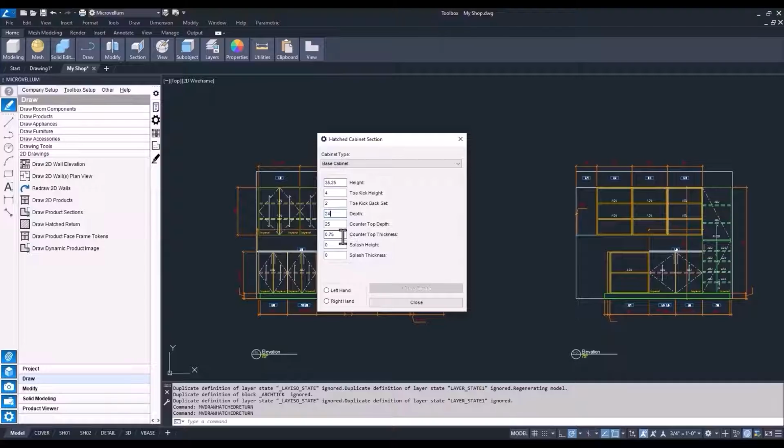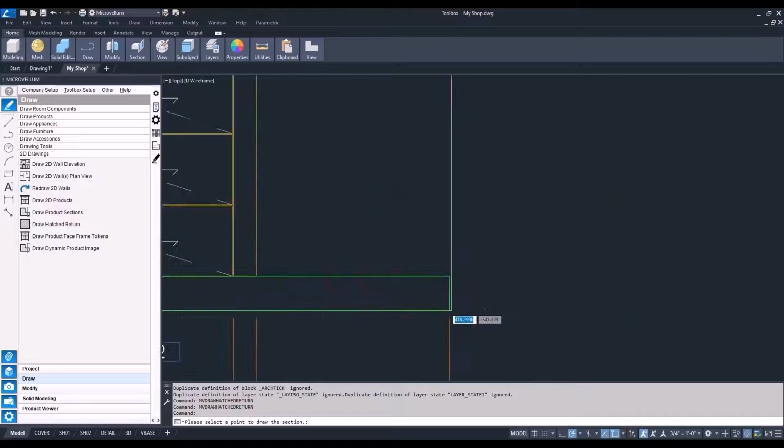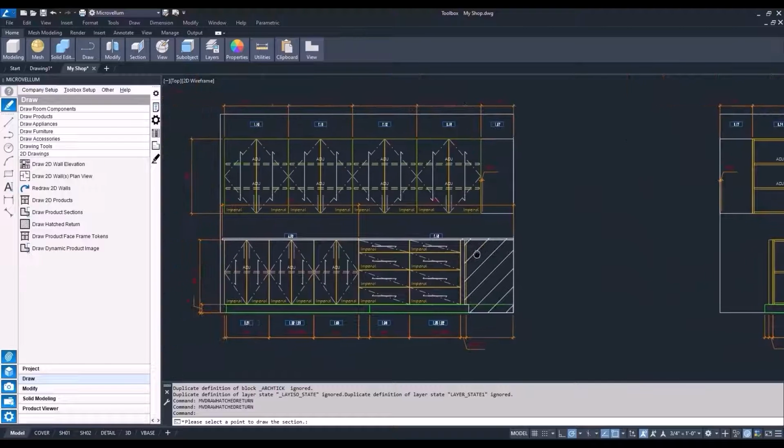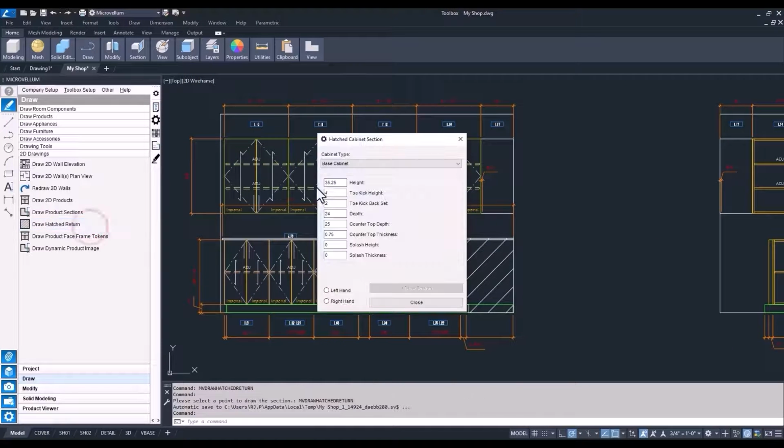The right-hand option, this is not the way that the cabinet's facing, it's actually the side of the cabinet. So that might throw you off. Don't think that it's going to be facing the right-hand side. It's going to be the right-hand side of this cabinet. Pick the place to draw the section, and now we have our hatched return. Do the same thing for the upper cabinet.